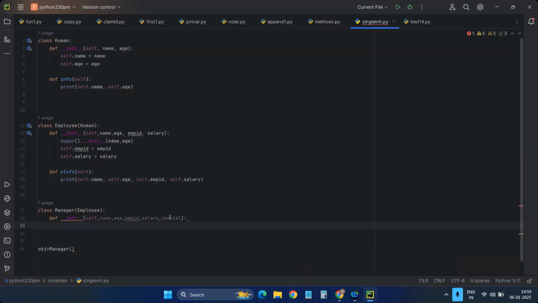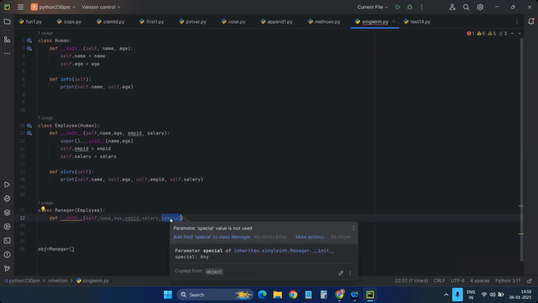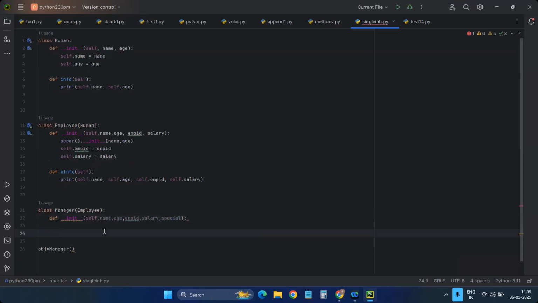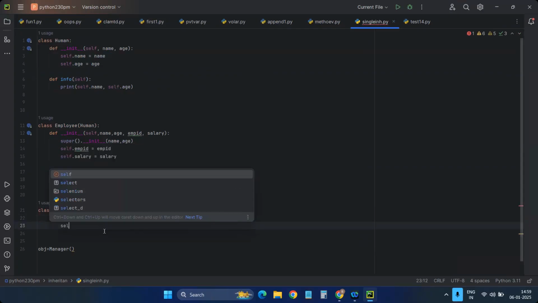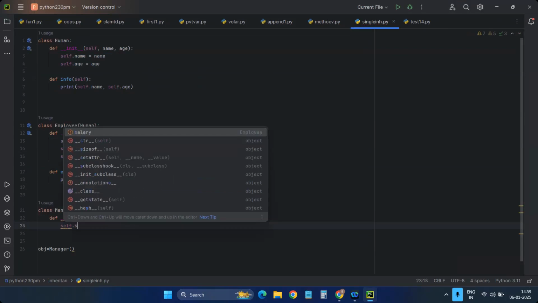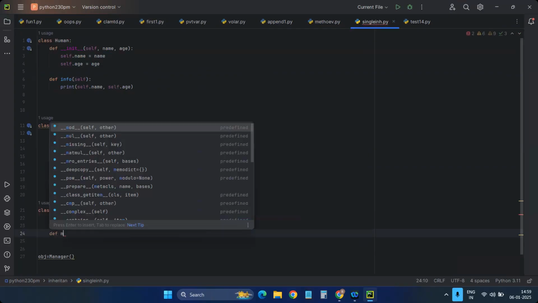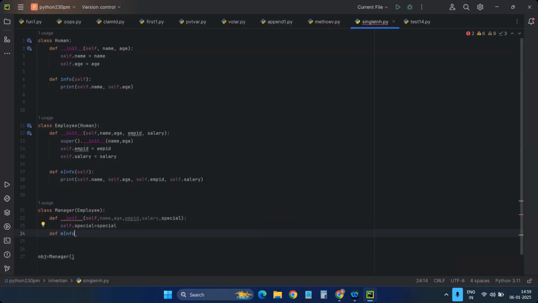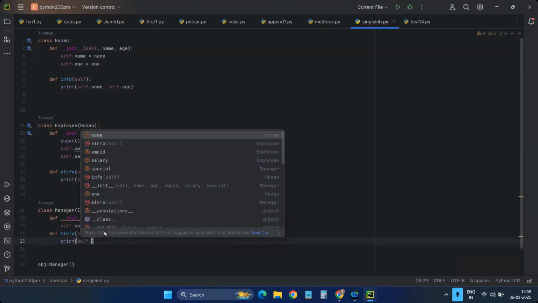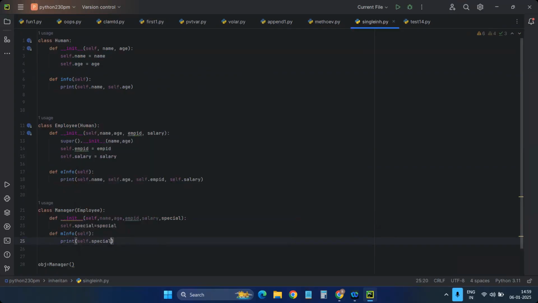I have not created an instance variable for special, so I will create one. self.special equal to special. Now I'll create m info, that is nothing but manager info. Print self.special.